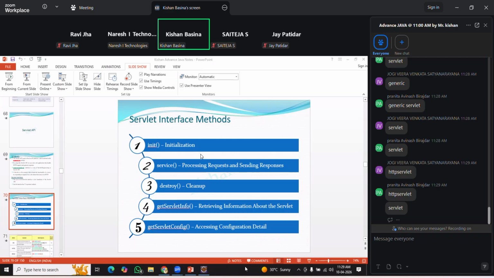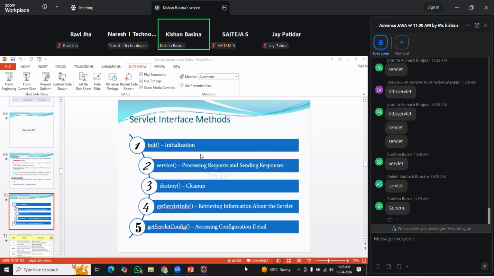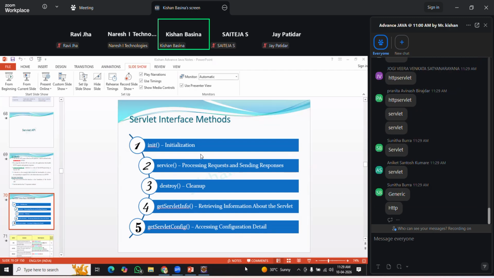What is the interface? Servlet. What is the class? First class, generic servlet and HTTP servlet. For generic servlet, what is the parent? Sorry. For HTTP servlet, what is the parent? Generic servlet. Am I clear with that?